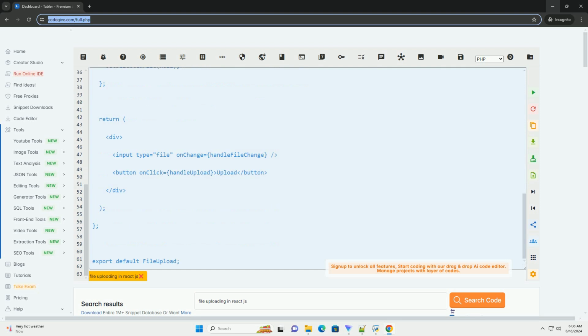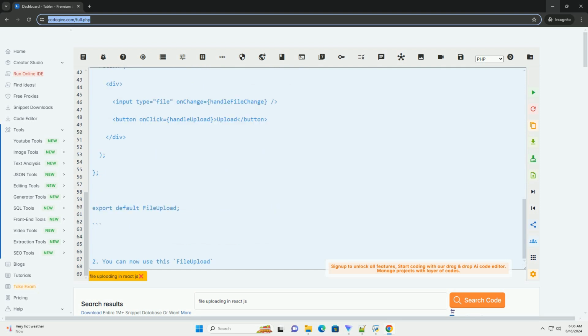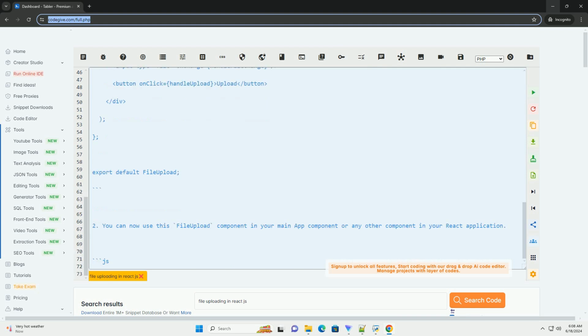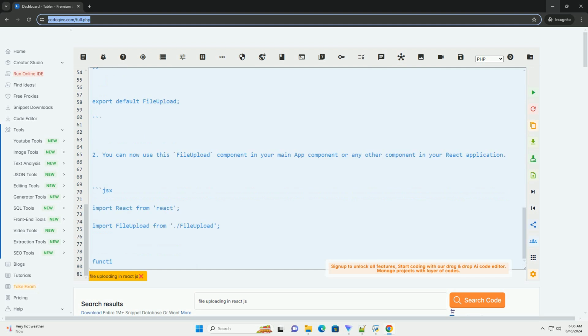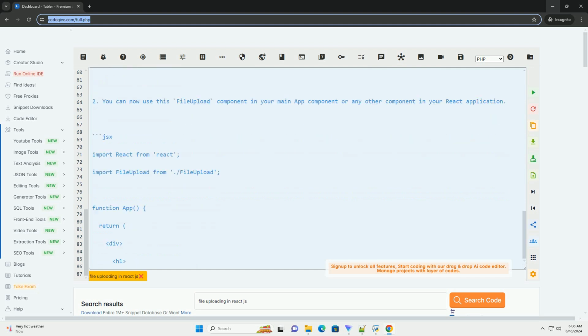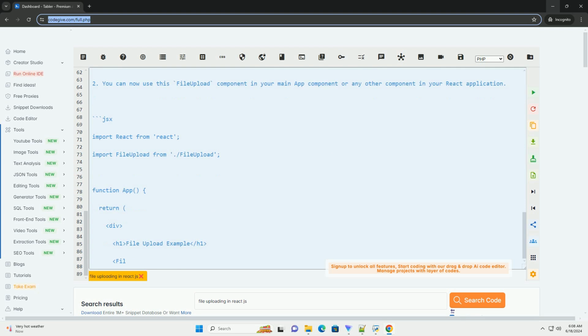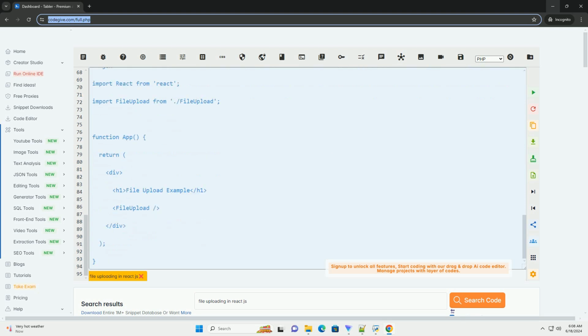2. You can now use this file upload component in your main app component or any other component in your React application. When a user selects a file using the input element, the file object is stored in the component's state. You can then perform any necessary logic, such as uploading the file to a server.